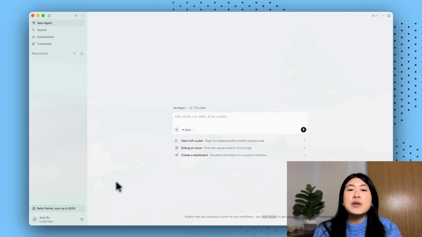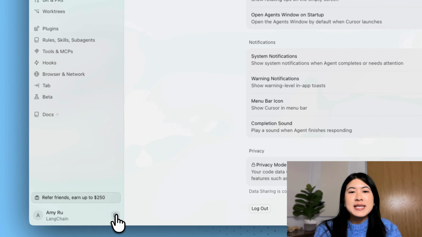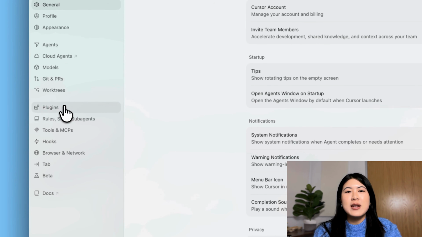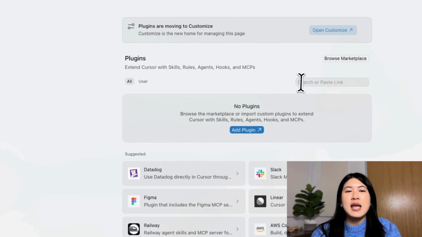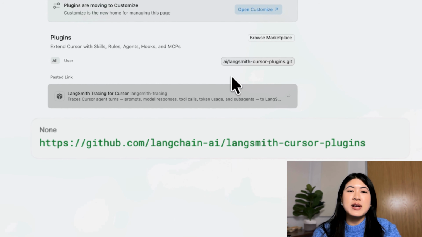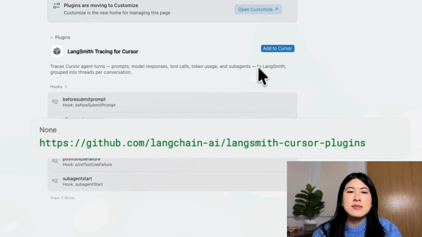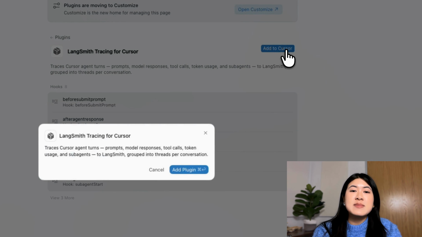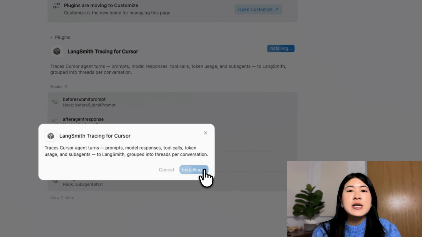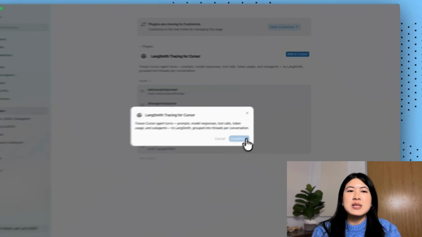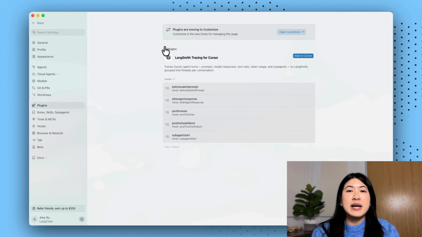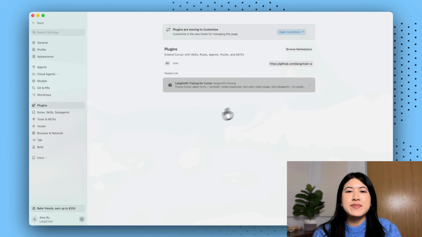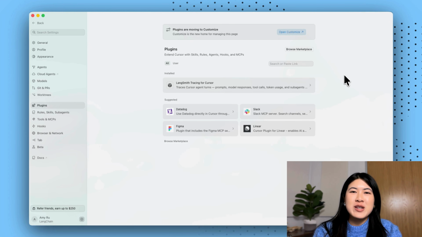So first, open Cursor, go to Settings, then Plugins, and then paste this repo URL into the plugin link field. Confirm adding LangSmith tracing for Cursor. This is the easiest way to install since the repo is a precompiled bundle that you can just add. Now restart Cursor before we move on.